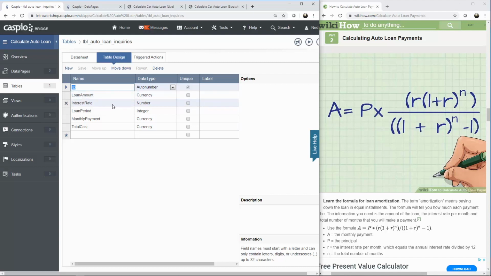I have interest rate, which is set to a number data type because a number data type can accept decimals. Loan period, which is set to integer data type. A loan period is going to be a whole number. It's going to be anywhere from 36 months to 84 months, and it's never going to include a decimal. And then we have monthly payment and total cost, and both of these two fields include a currency data type, which is also a numerical value, and we can perform some calculations on this type of data type.